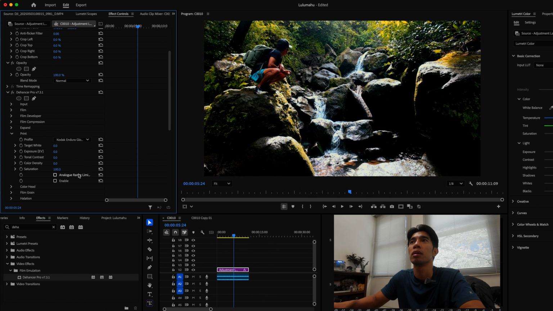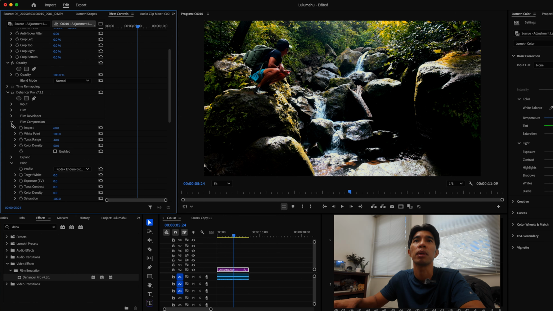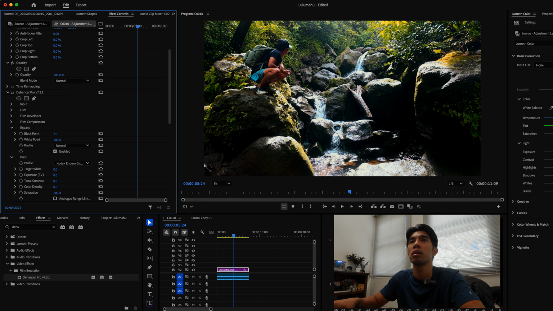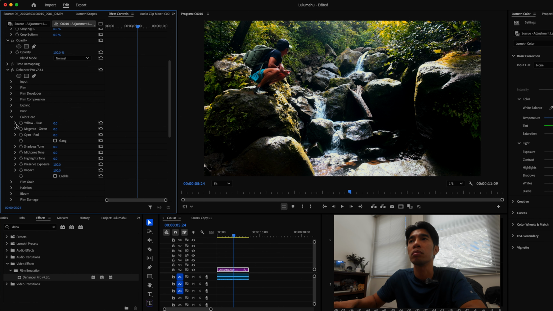Okay, I like that, the Kodak Enduro glossy paper. Actually, let me just go back to my blacks. I think my blacks are a little too dark. Okay, there you go. Color head, I'm not gonna touch this, but you can play around with it with your yellow, magenta, and cyan, your shadows and your midtones. I like how it looks right now, so I'm not gonna do anything with it.